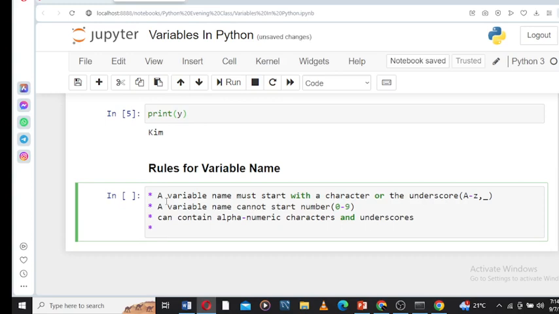And lastly, keywords cannot be used as variables. So you cannot have, for example, print equals to a value. Keywords cannot be used as variables. There are around 30 keywords, as I mentioned yesterday. You can check on some. So keywords cannot be used as variables.